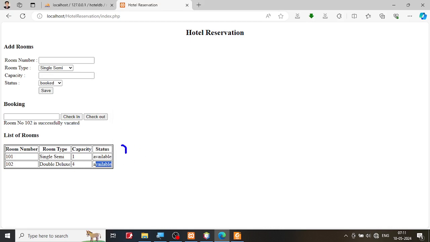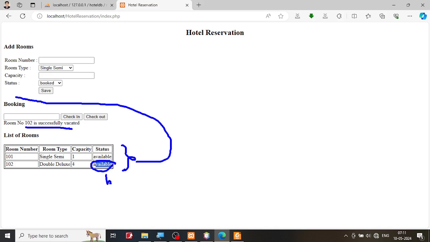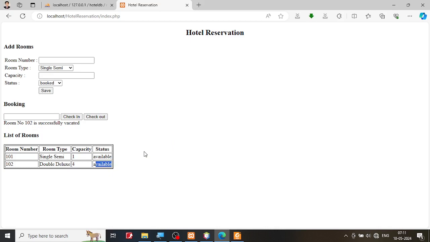Suppose this table was before this, what would have happened is this particular value would have still been booked, but you would have said that 102 was vacated. So the last update will lag by one step, whether it's booked or unbooked or anything. The last particular thing will lag.